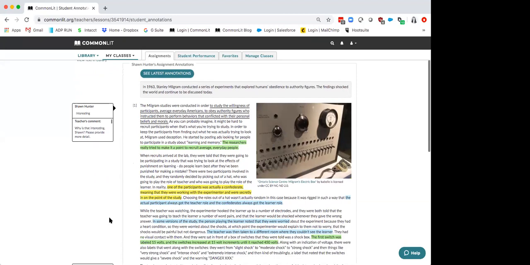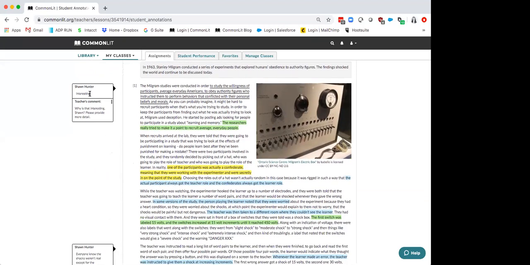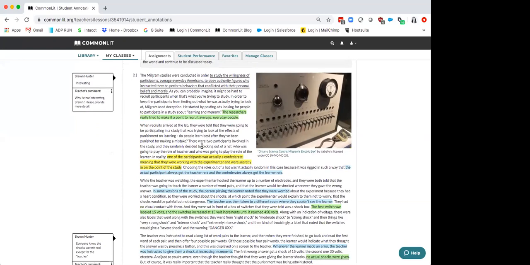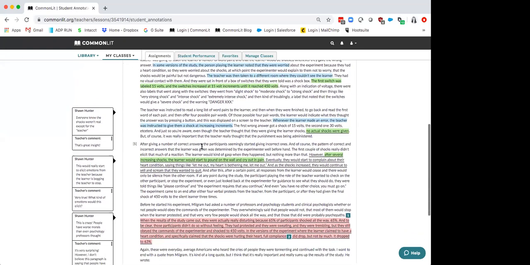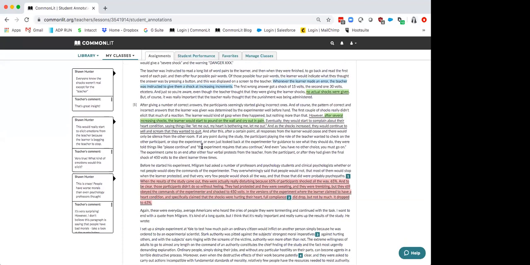So this is a different submission of Sean's. Maybe Sean just wrote that this was interesting, so he's making a note, but it's not a very detailed note. You can type something like, "Why is that interesting, Sean? Please provide more detail." And then Sean has some more highlights here, so he did a better job of highlighting things.